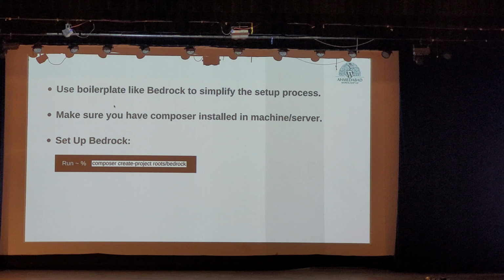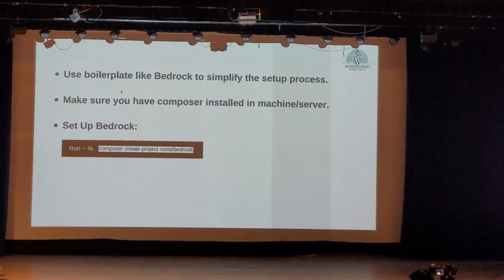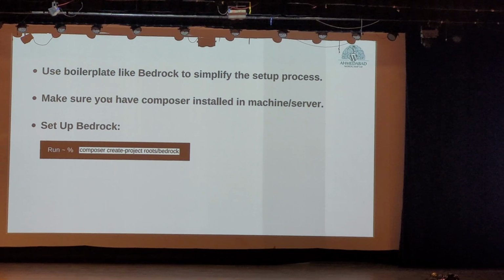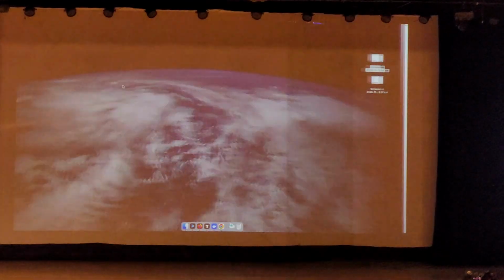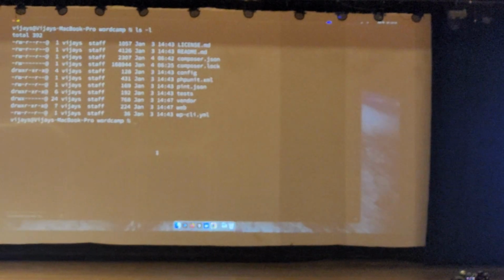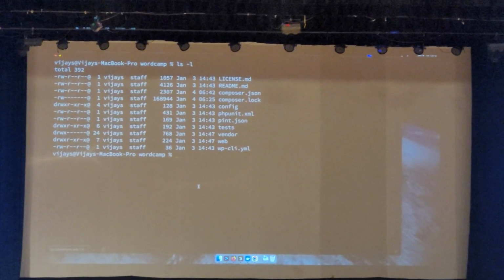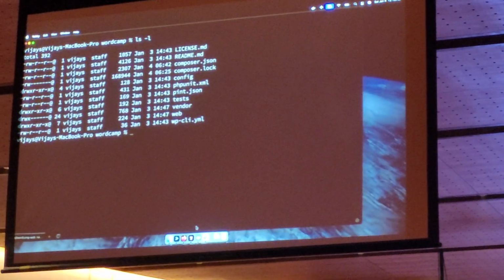Okay. So Bedrock simplifies the process of using Composer in WordPress. So instead of having slides, let's move to a live demo. Before jumping in, I have already set up one project, and it will help you achieve all those things which we talked about earlier. So what exactly is it?